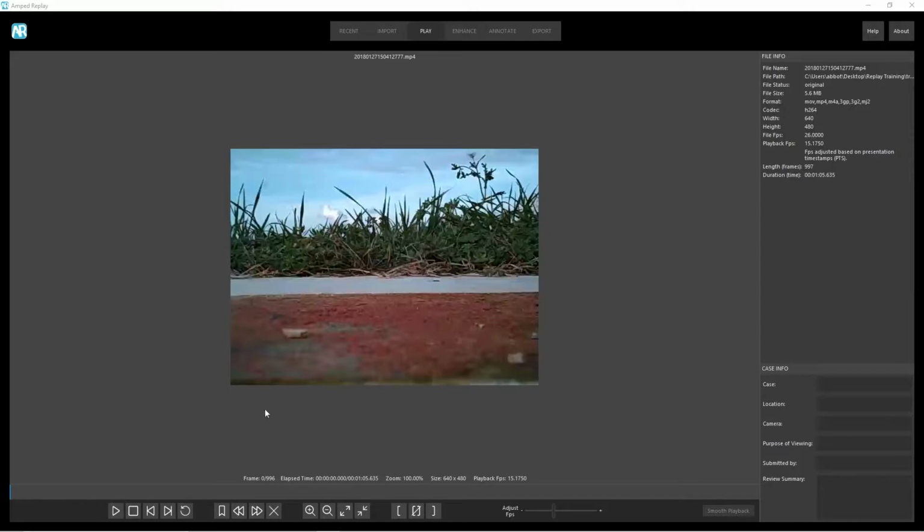So if we take a look at the file information for this video, you can see that the file frames per second for this video is saved at 26 frames per second. Now this will probably be down to the container information saying that this video should be played at 26 frames per second. However, you can see that the playback frames per second has been adjusted to 15.1750. And in here, we're being told that the FPS was adjusted based on the presentation timestamps, the PTS information. This is one of two ways that the frames per second may be adjusted in your video.